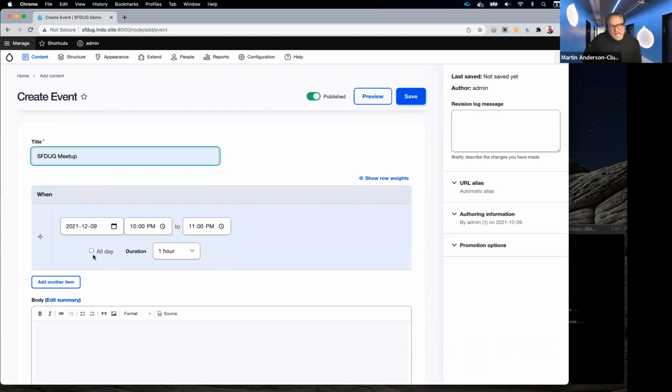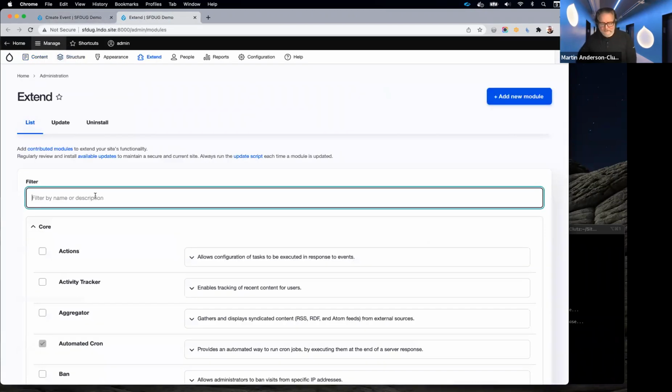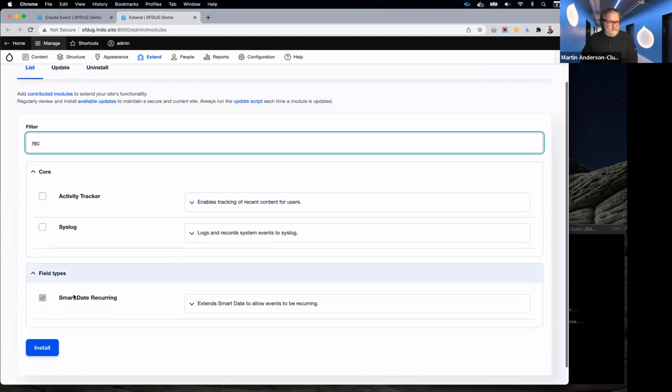But before we get too far, let's notice that this is the standard Smart Date widget. It's built and designed to be the kind of date creation widget that your editors would be used to from using something like Google Calendar, Outlook, or Apple Calendar. But at this point it doesn't have any ability for recurring dates or to add a time zone. So let's go ahead and fix that. The first thing we need to do is to enable the module for recurring dates. Okay, so we do actually have that.